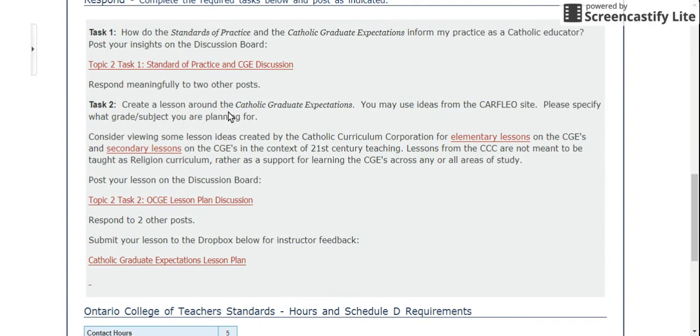And then task 2, you're going to create a lesson around the Catholic graduate expectations. You can use ideas from Carflio. Please specify what grade or subject you are planning for. There are some examples that are listed here that you can look at. And then you're going to post your lesson on the discussion board.